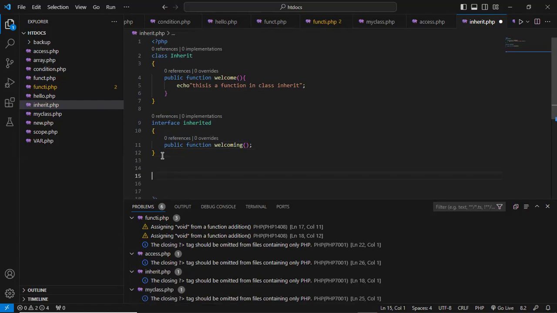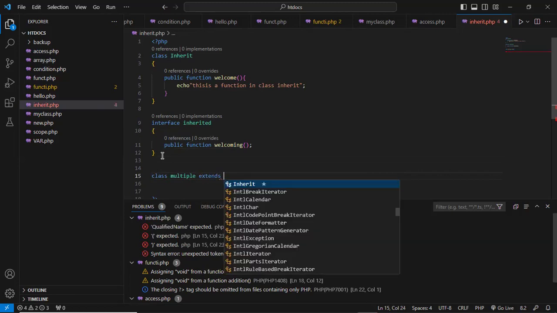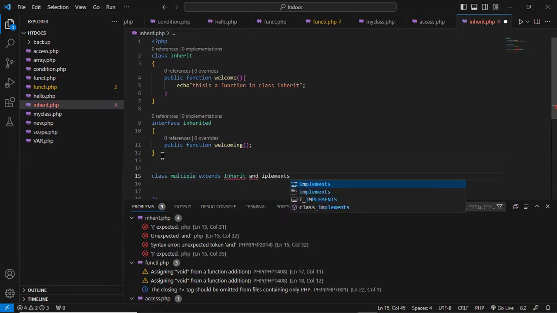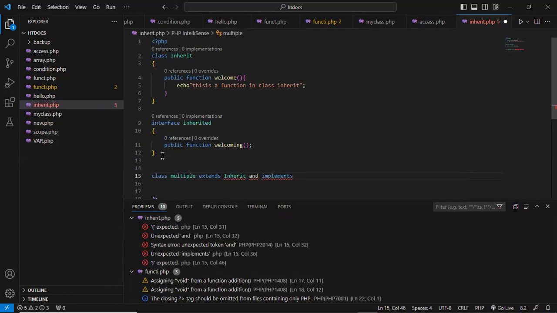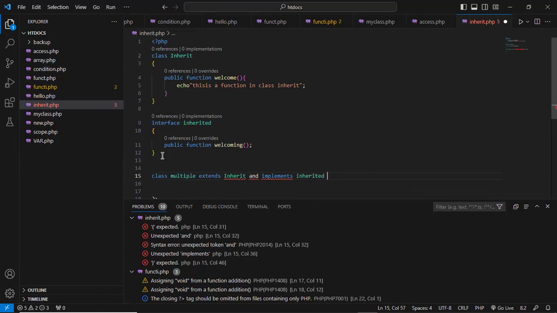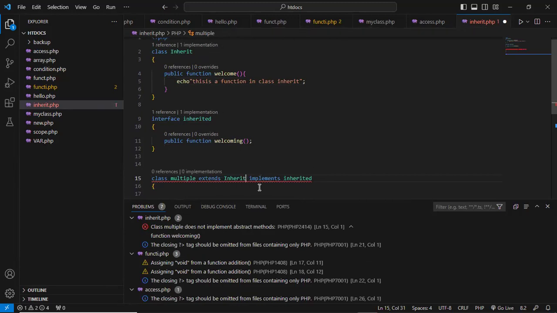Now let me create a child class, multiple, which extends inherit and implements inherited. Class multiple extends inherit implements inherited.